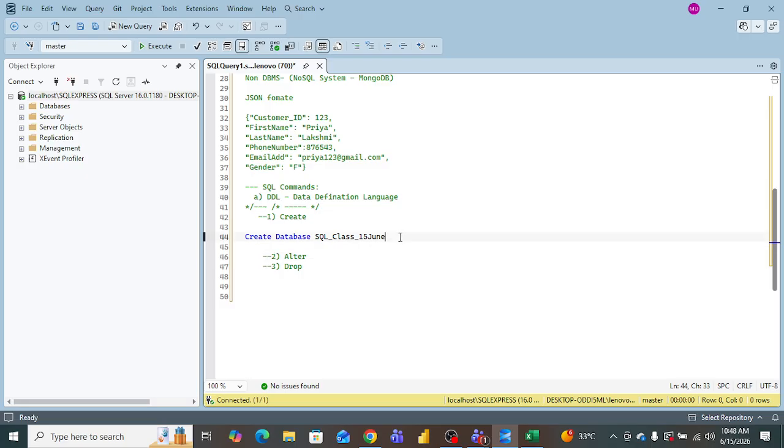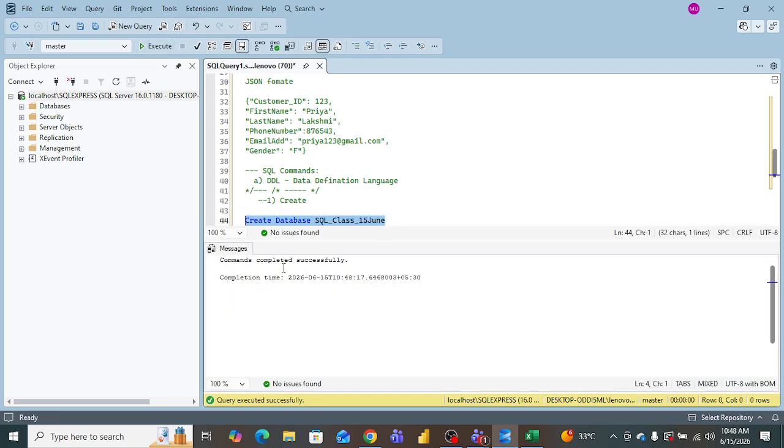Now, because we have already written the database name, we have to execute. Here is the execute option. You can see my arrow, right? We can execute. So let's see. Command completed successfully. So it means we have created the database.